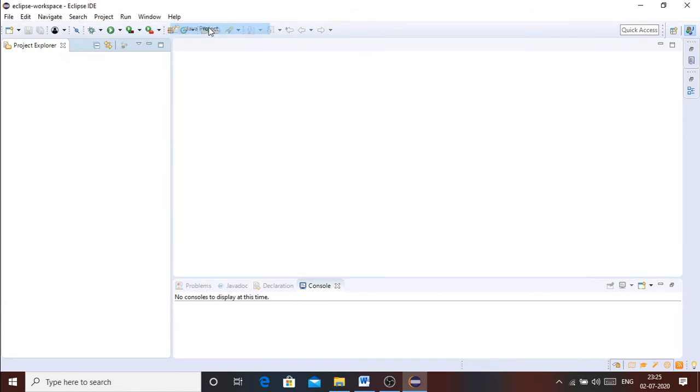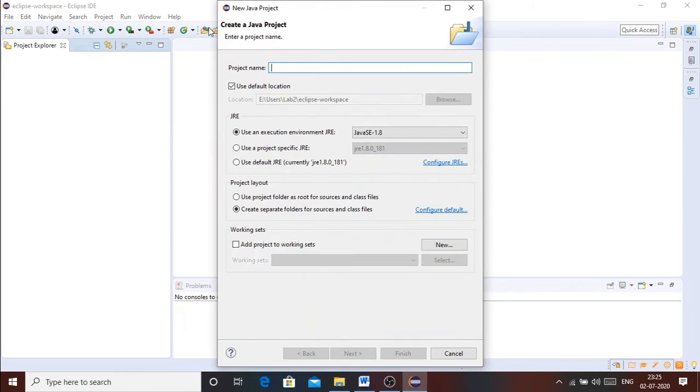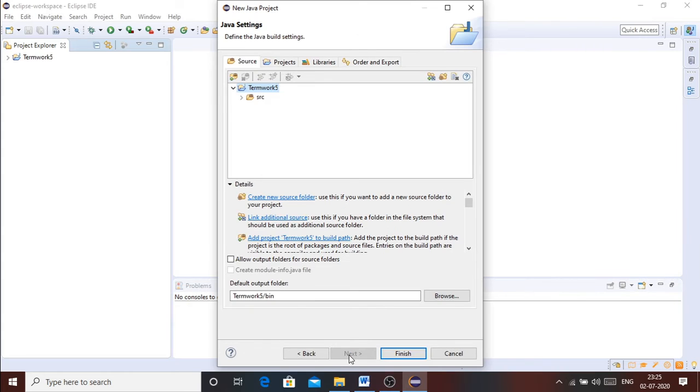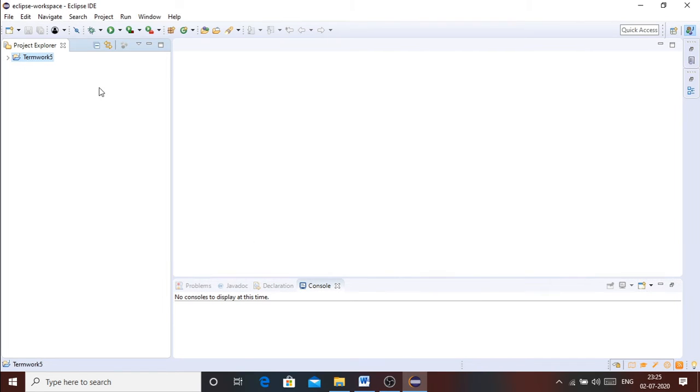New Java project. Okay. So we'll name this Termwork 5. Then click on next. You don't have to do anything here, just click on this. Now we find Termwork 5 here. You can see Termwork 5 in the project explorer.